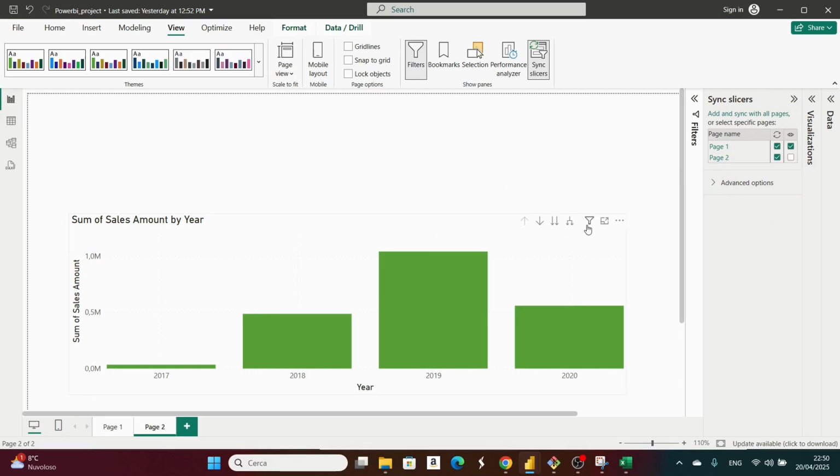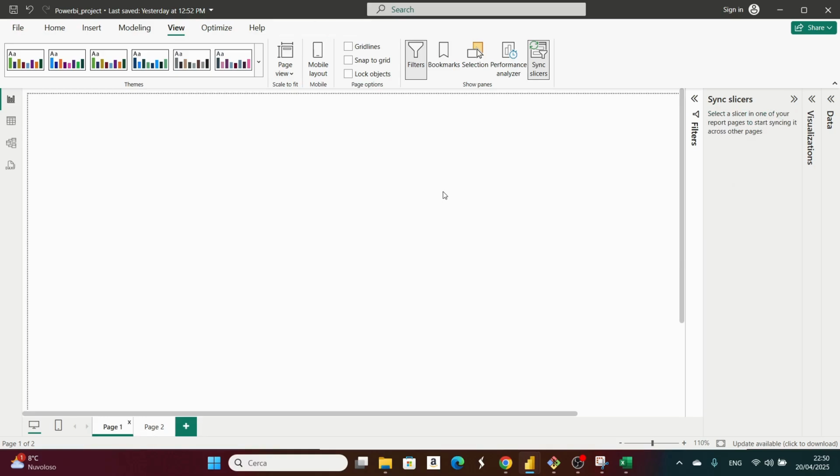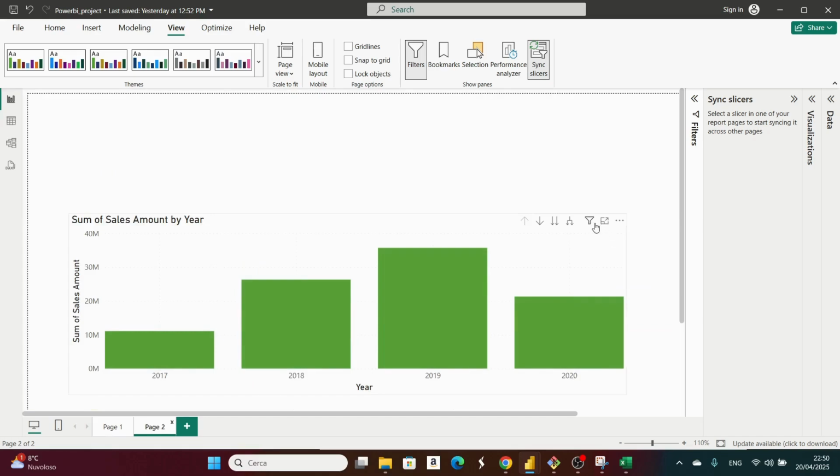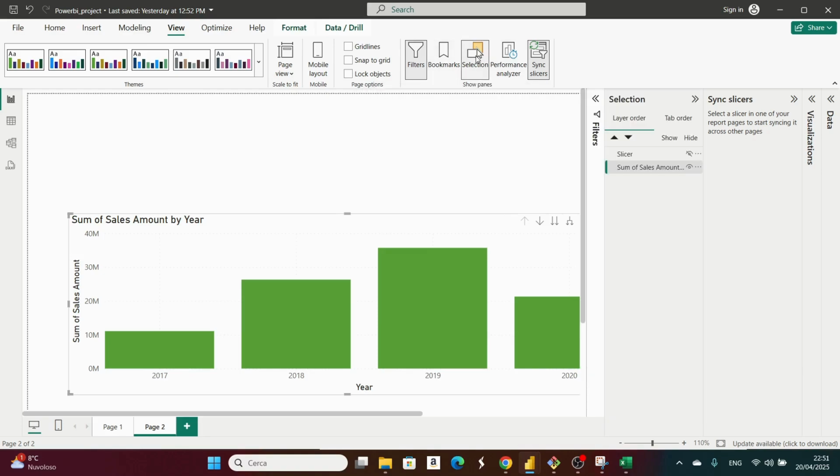But if you go and see, there's a category applied as a filter to this visual. If I go to the first page and change the category to bikes and come back and check again, bikes is applied here. And now you want to ask, well, where did this guy go then? If you want to find that slicer, you go to selection, and you're going to see that there's a hidden selection here.